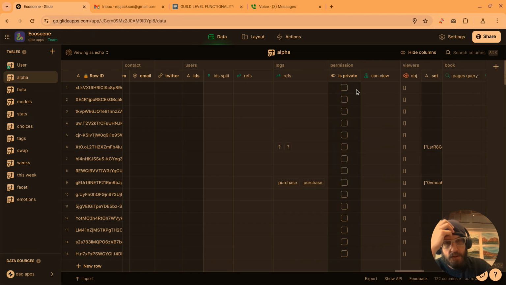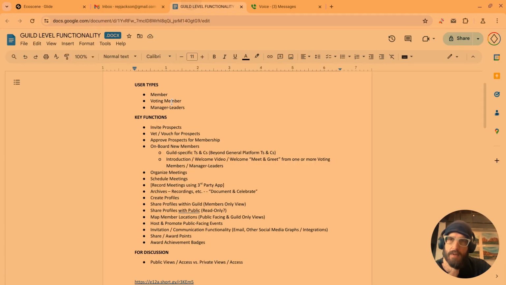And so you have to create a logic for how deciding whether you can view something. Have like a sort of total control over it, I guess. I don't know. It's going to be a lot of. So the guild level functionality, we have the main user types.